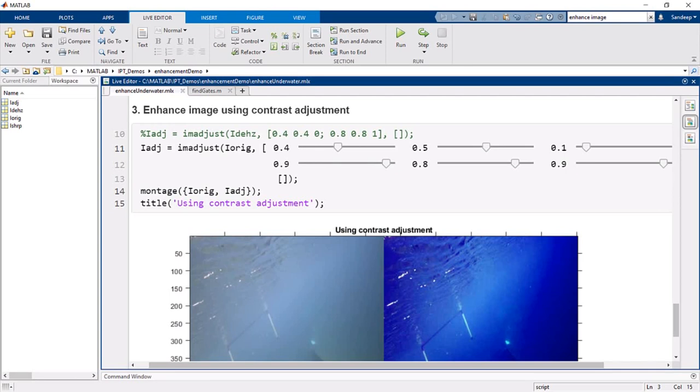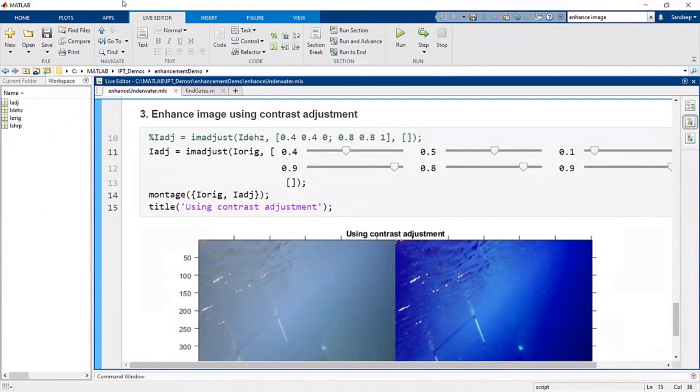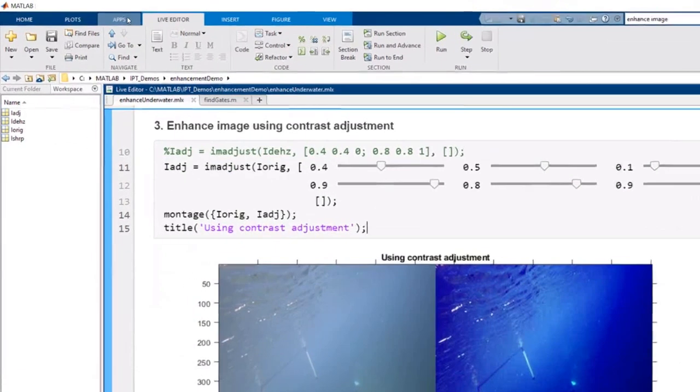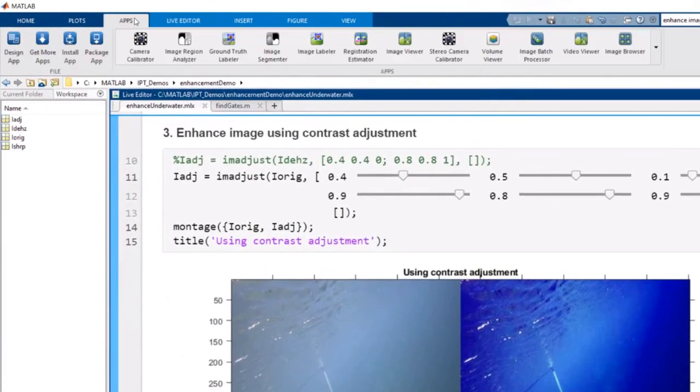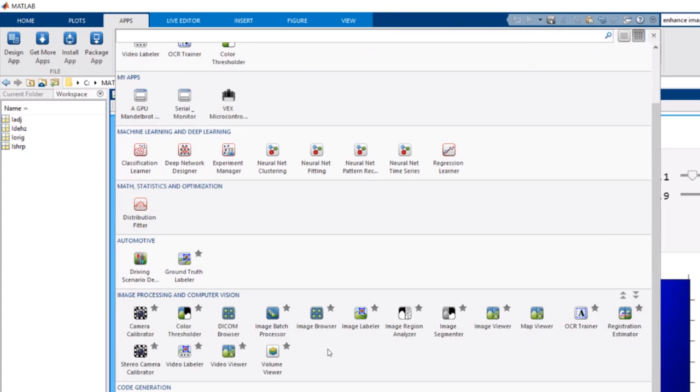Image Batch Processor app makes this whole workflow very quick and easy within MATLAB. Let's go ahead and look at this app and use it for automating the pre-processing of a sequence of images of the underwater scene. To open this app, let's go to the Apps tab and click to expand the drop-down list. Here, look for Image Batch Processor app under the Image Processing and Computer Vision section. Notice that there are many other apps that are available under this section.